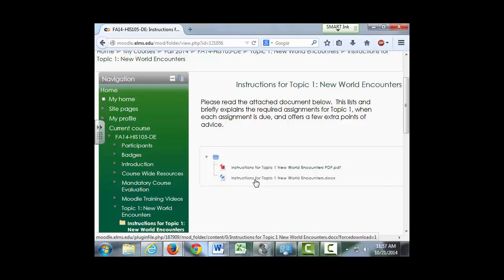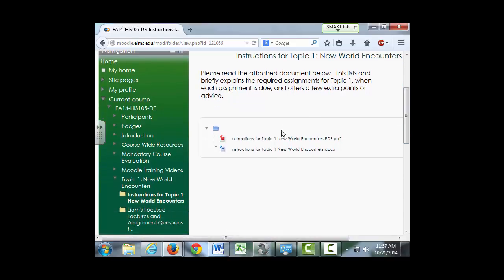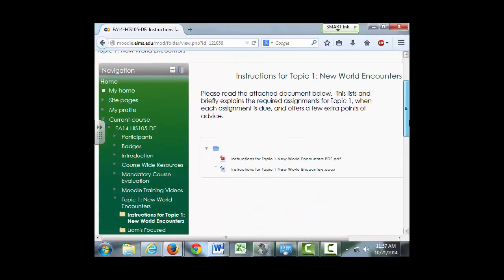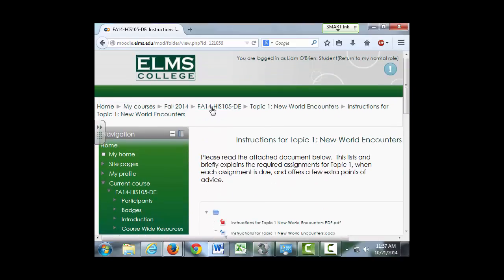But anyway, what you do is you click on the instructions for the topic, and basically these instructions will tell you what's expected for each topic, the date it's due, and the time it's due, okay, and where to find it. So each topic begins with you coming to this and opening up the instructions for the topic 1. Pretty self-explanatory. All right, let's go back.